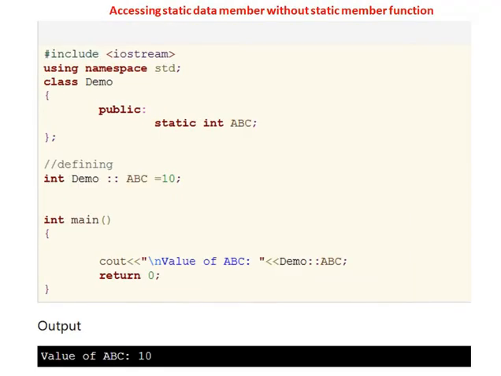First we will see the example of accessing a static data member without a static member function, because we have not yet covered the static member function concept. So I will take this program, which is for accessing a static data member without a static member function. Here is a class Demo. In that, one static member variable is declared. The variable name is ABC.